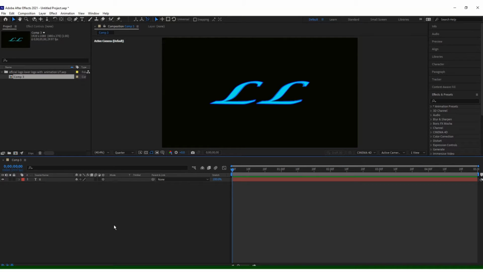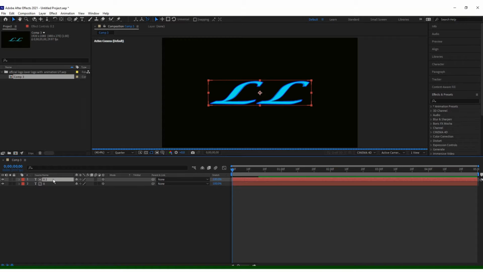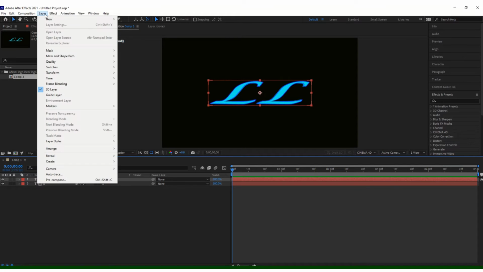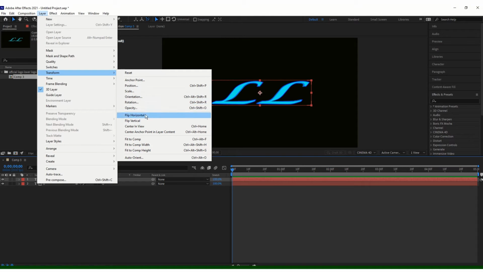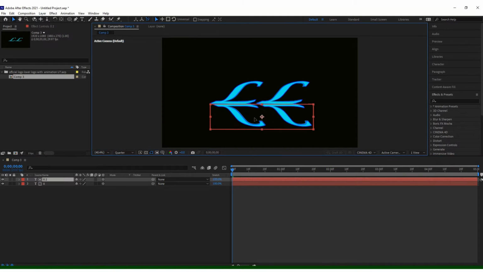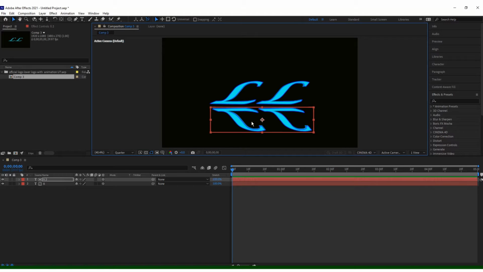First, import and open your logo. Here's a video on how to create this logo in After Effects. Now go to your logo layer and press Ctrl D as in duplicate. Next, in the Layer menu, select Transform and then select Flip Vertical. Now position your reflective logo layer below your original logo layer to your liking.